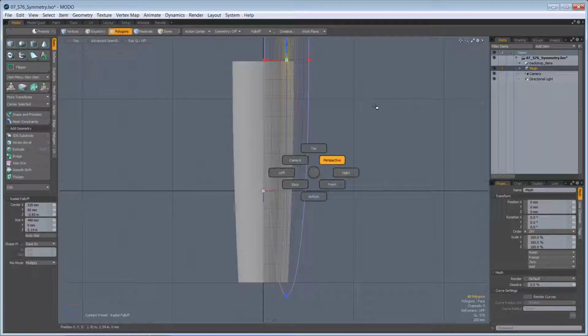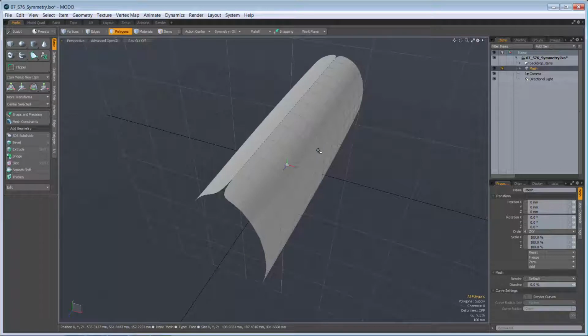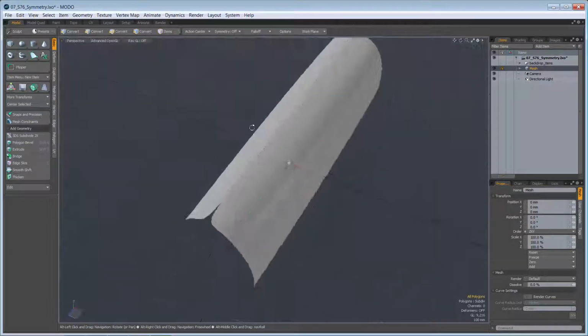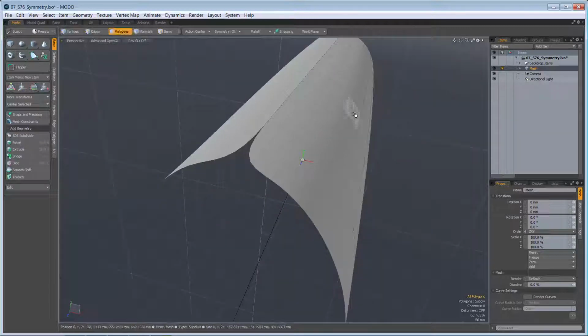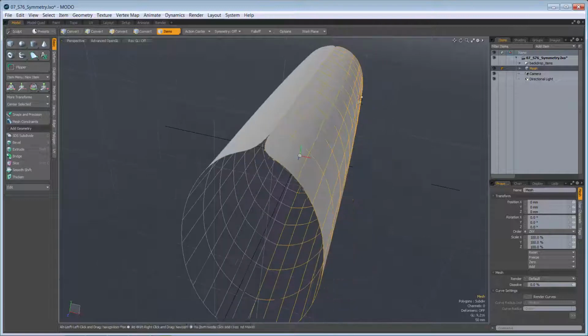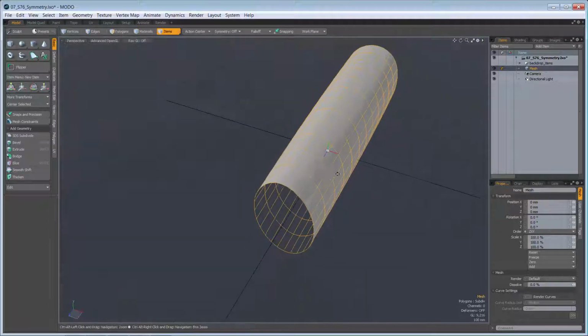Hit escape to drop the tool, go back to perspective, and I want to see this smoothed out, right? So I hit the tab key and it actually looks weird because the instance and the original mesh are not merged. So we get these weird edges. To fix that, we can select our item, head over to Flipper, and down to Flatten Flipper. That's going to convert this into a single mesh item.